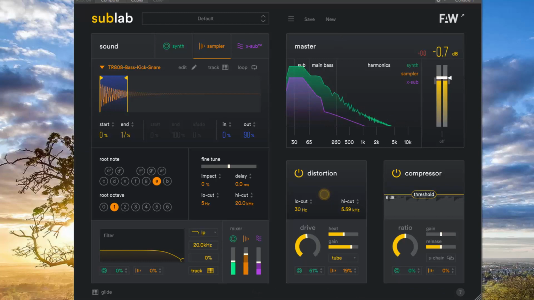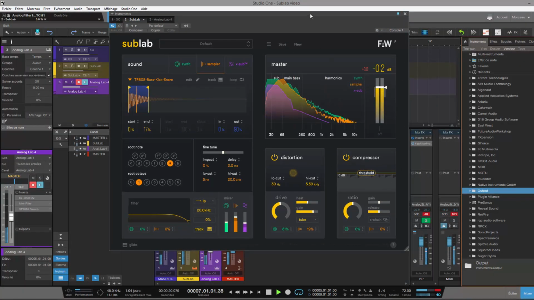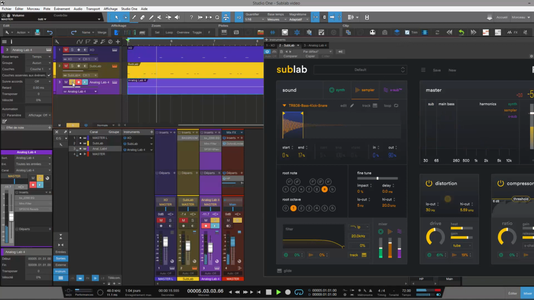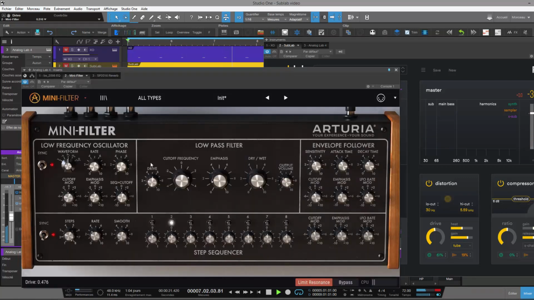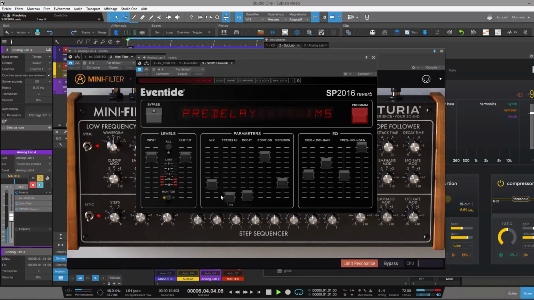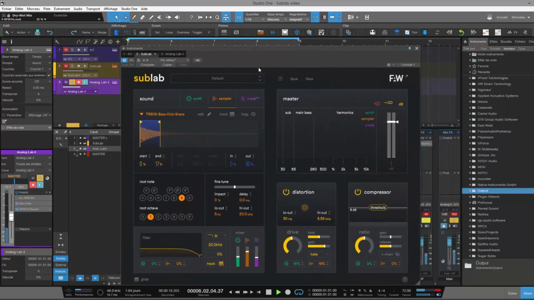So guys, let me make you hear what I did just prior to recording the video. I was playing with Analog Lab, a pretty simple thing here. I'm gonna filter it, drive it, and put some reverb on it. Like that. And then we're gonna design a kick from scratch here.